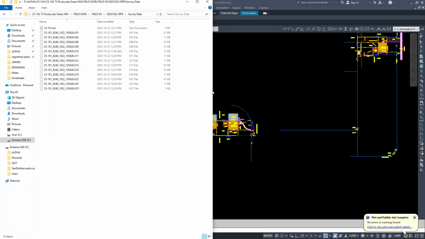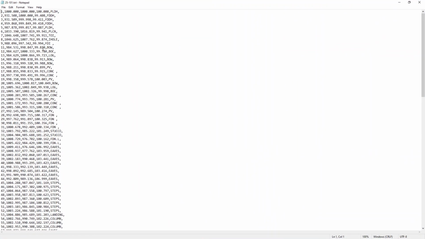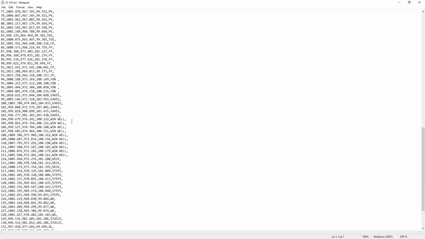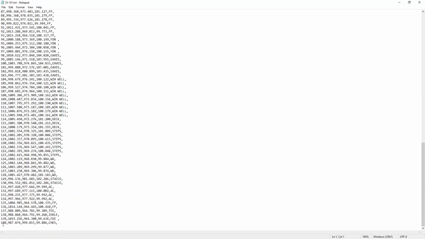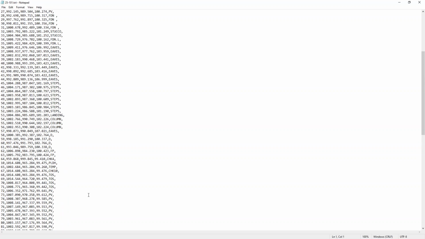Then we have survey data. Survey data, so all these files, these are the raw files, okay? You can't really open them. You need a special software to open these. This is the one that's important. So this is the text file. So remember in his field notes, he said he went to point 140. That's it. So 140 points.